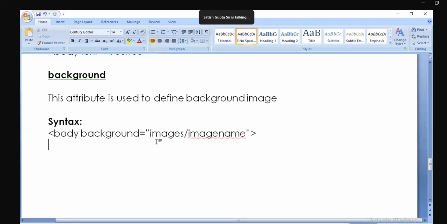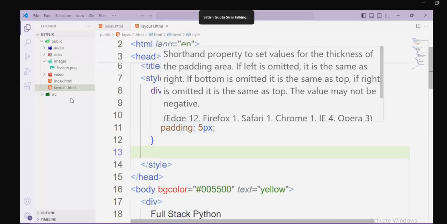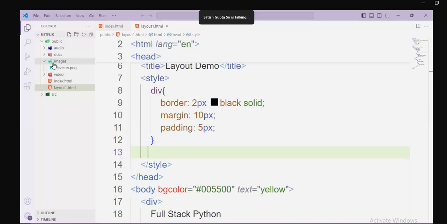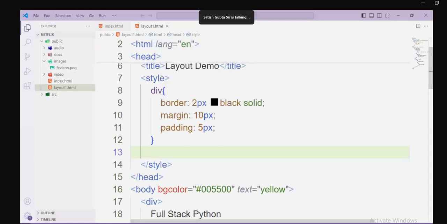Sometimes it will work and sometimes it doesn't work. That is a physical path, but actually a web page is accessed with a URL, and everything should be available in your project folder only. In your project folder you already created the images folder, so inside this folder you have to copy the image. Don't put it somewhere else and write E colon backslash like that. It doesn't work. Just put it in the images folder with the extension. Whatever extension is there, you take that.